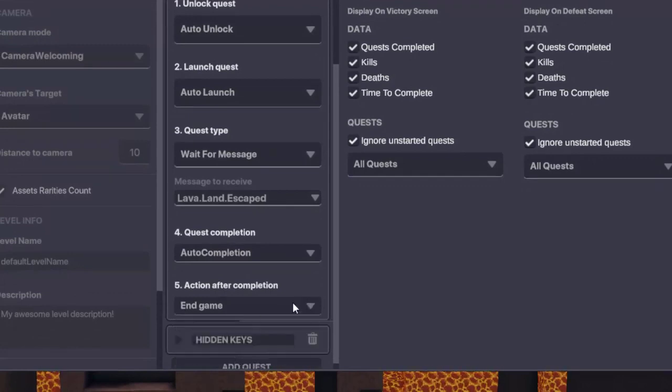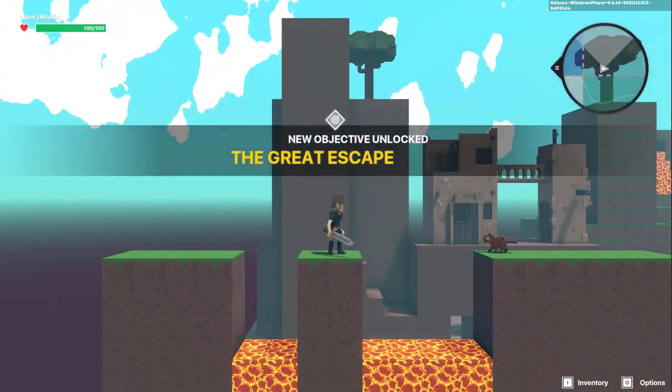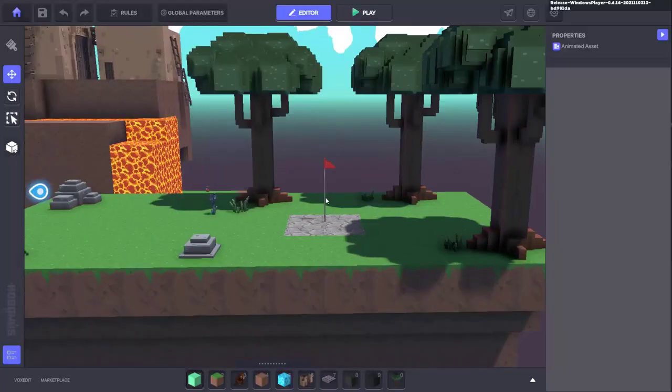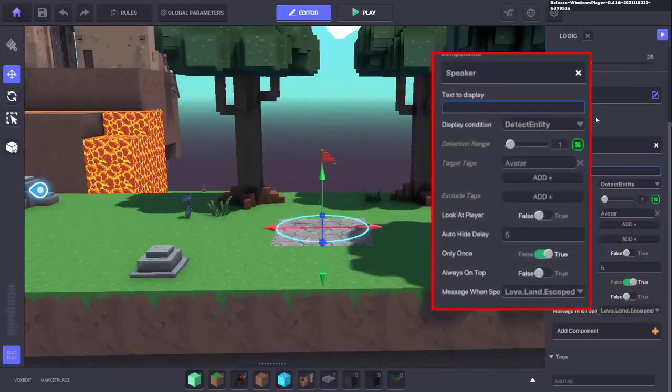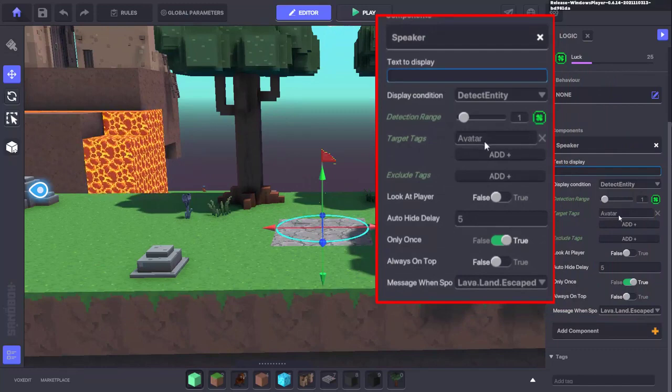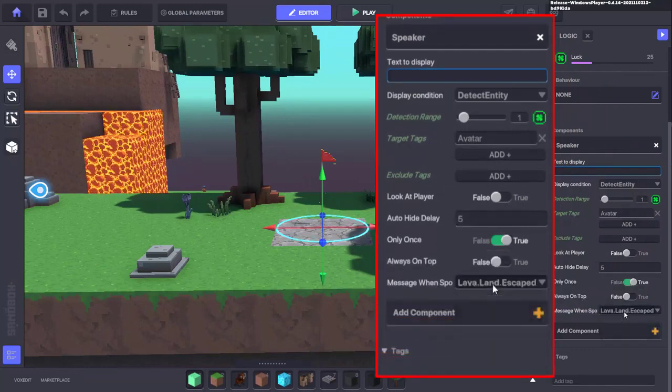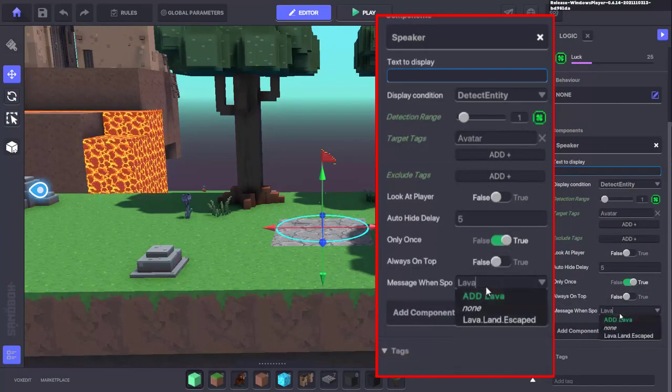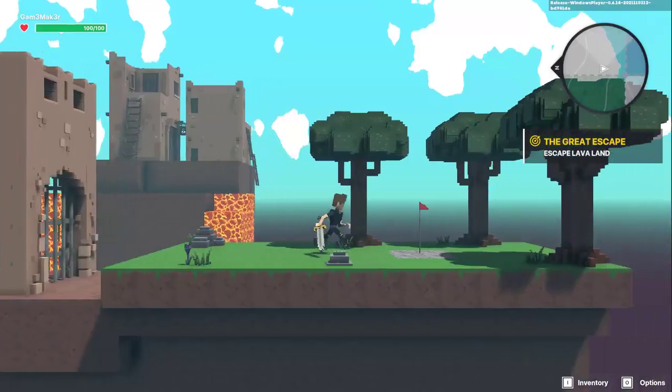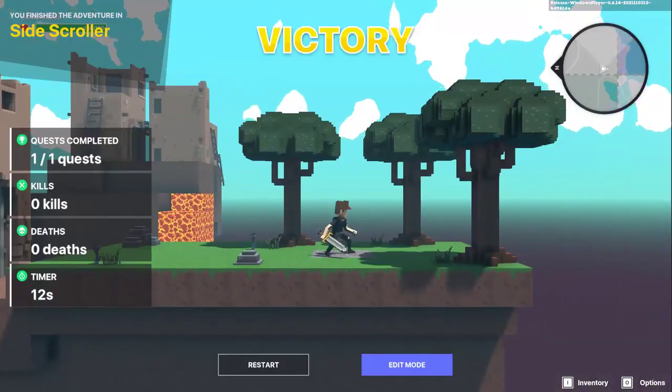We'll hit tab to give it a quick test, and we can see that the quest is launching at the start of the game. To set the trigger for the end of the game, we'll use this flag with the speaker component to detect entity with the avatar tag, and then send the message lava.land.escape, which we set as our trigger to complete the condition of the quest. And there you go. But that's too easy.